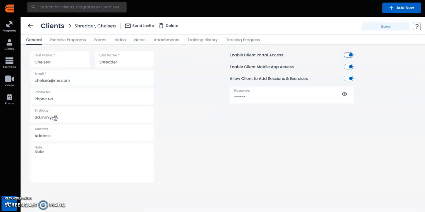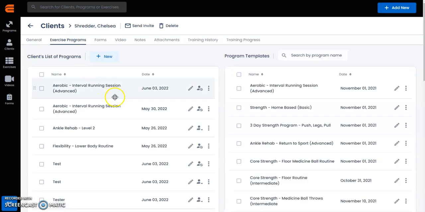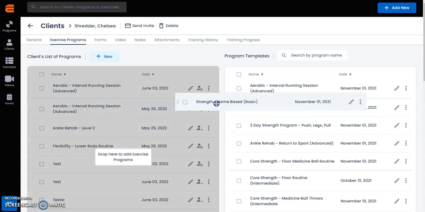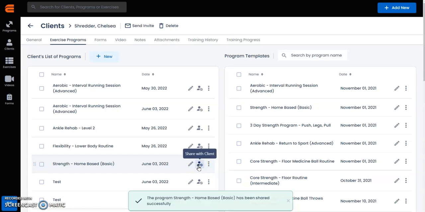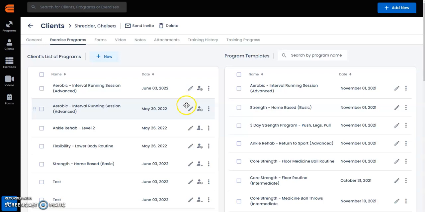I'll walk you through them closely for an existing client. So this client here has a whole series of exercise programs. Some of those exercise programs are shared. I can simply add them a new exercise program by dragging it across from my templates, and then I could obviously edit that. I could share that program with them, and that would be ready to roll. So full drop and drag, full share capabilities, full edit capabilities in this screen.